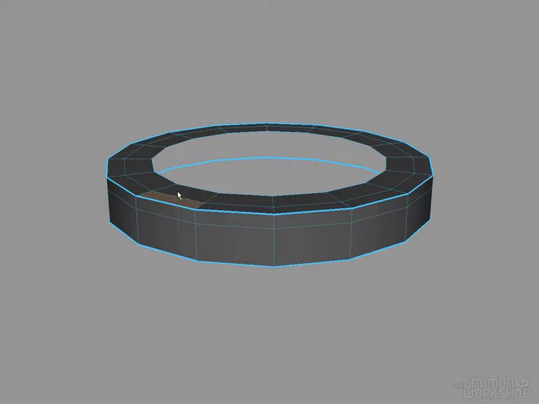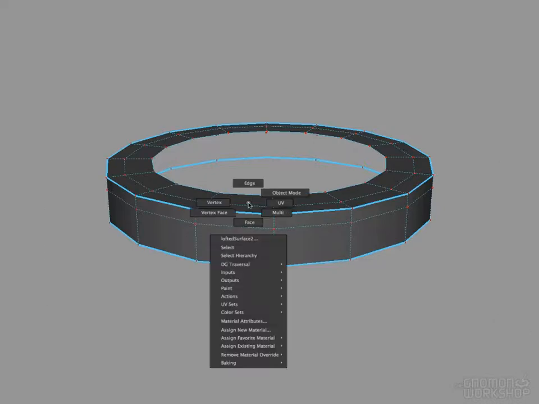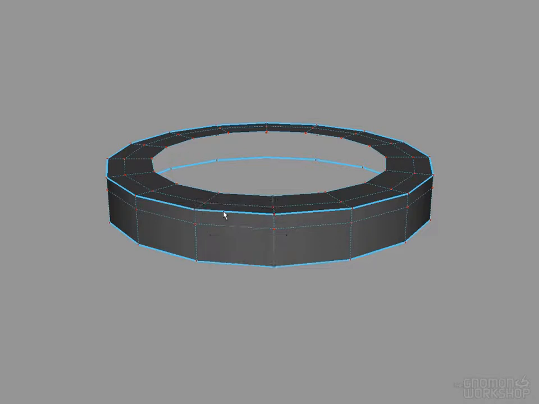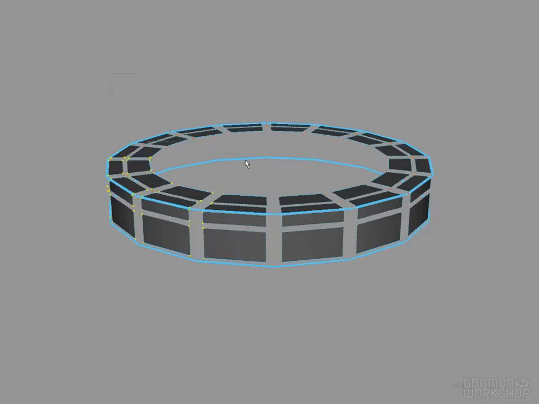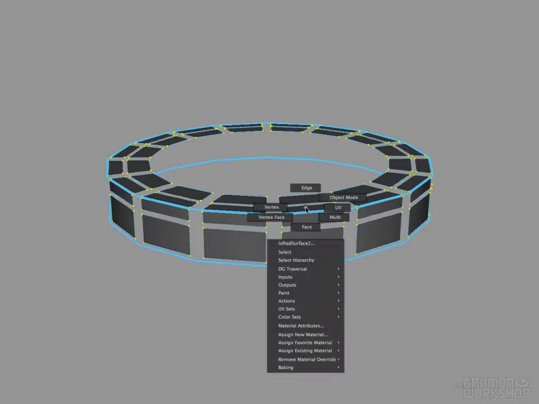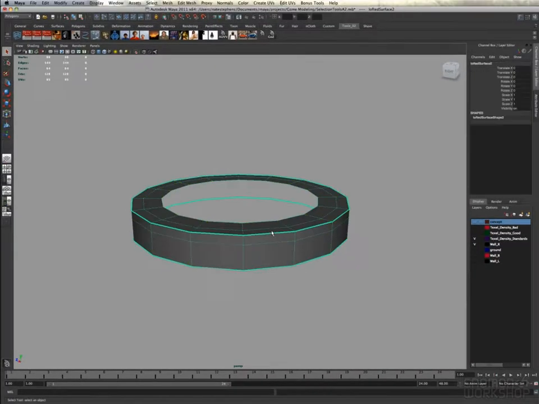And we can click on a face, or we can drag select a group of faces. And we can do the same thing with UVs. And finally with vertex faces, although this is something that I personally never use. And now if I right click and hit object mode, this exits out of component mode. Okay, so let me show you some cool tricks for selecting components.